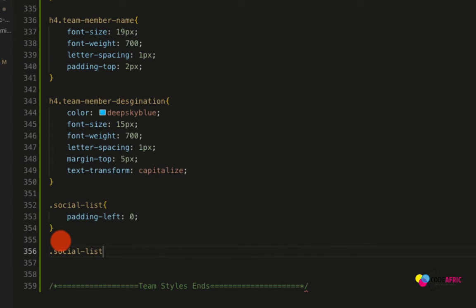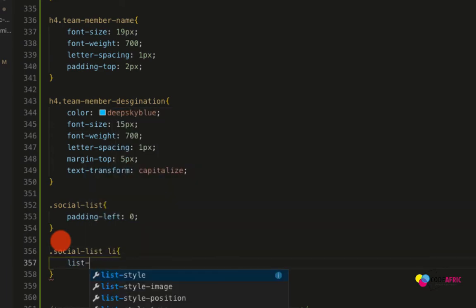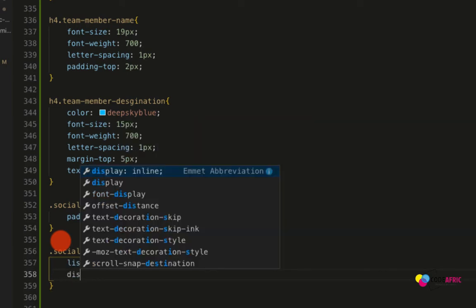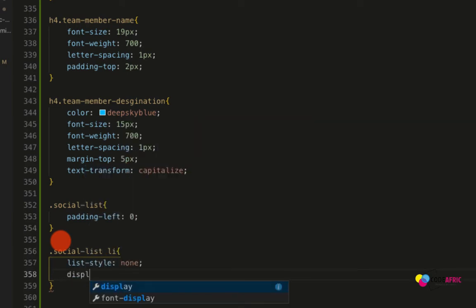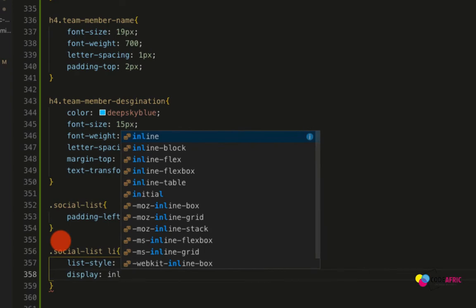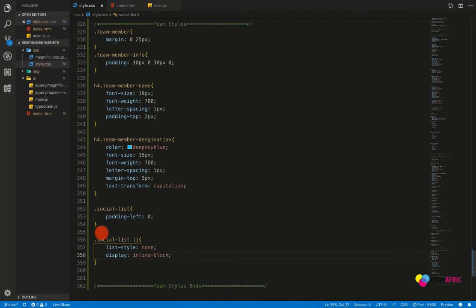I'll call the social list. Then I'll reference the li. Then I'll give it a list style of none. And I'll give it a display. Then with a display, I'll give it inline block, something like this. Now let's check.